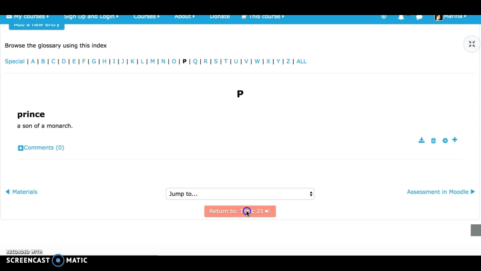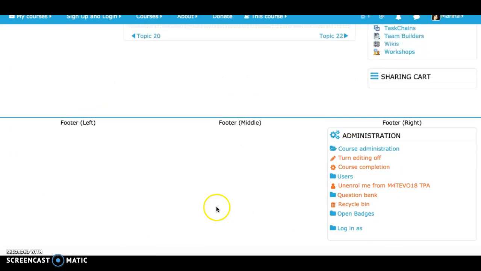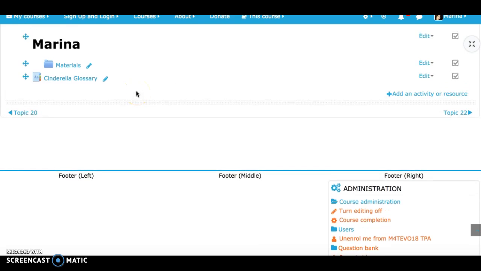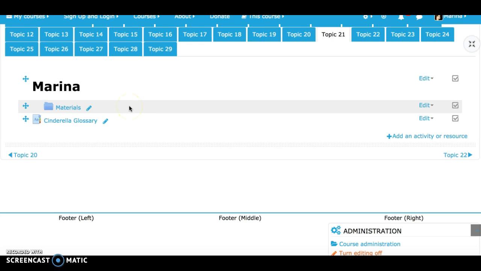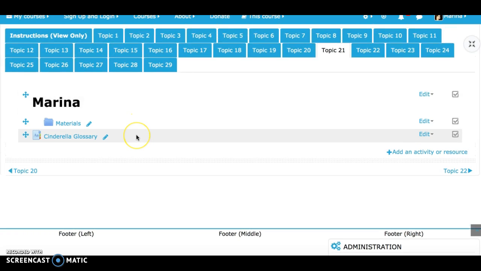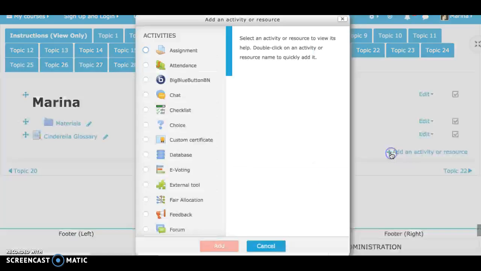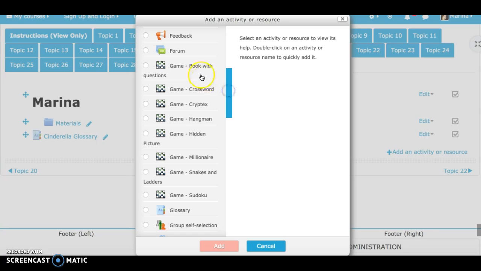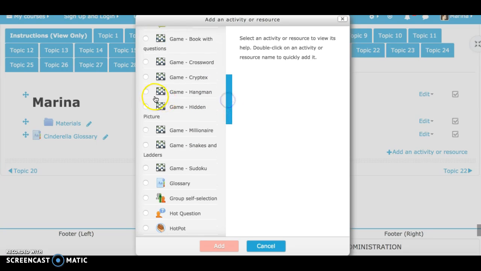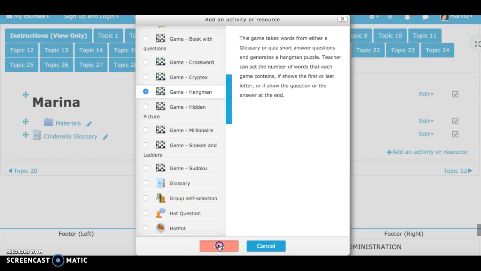Well, let's go back to the topic, and let's add one more activity. And this would be a game which I like playing with my students, especially when they learn new vocabulary. I want to add a hangman game, but of course there are lots of games to choose from. Yes, there are crosswords, and the game Millionaire, which should be quite interesting. So I want to choose a hangman for the moment. So I'm adding a hangman.